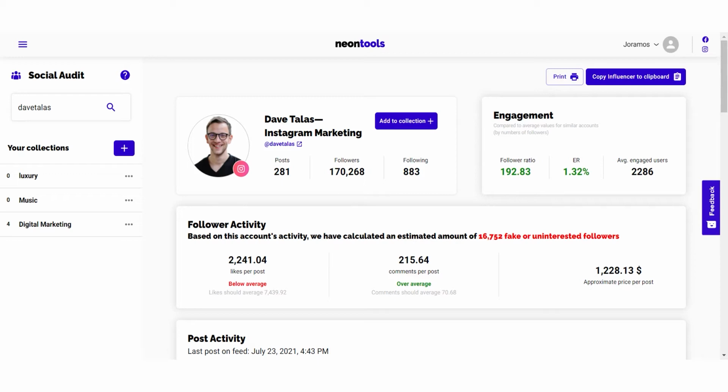After that, you have the average engaged users. This is pretty straightforward, so it's the average number of users that engage with a post. Below that, you have the follower activity. So here, the likes per post, the comments per post, as well as the statistical evaluation of the profile based on these averages. On the right, you have the approximate price per post. This is basically what you might have to pay for a promotional post here.